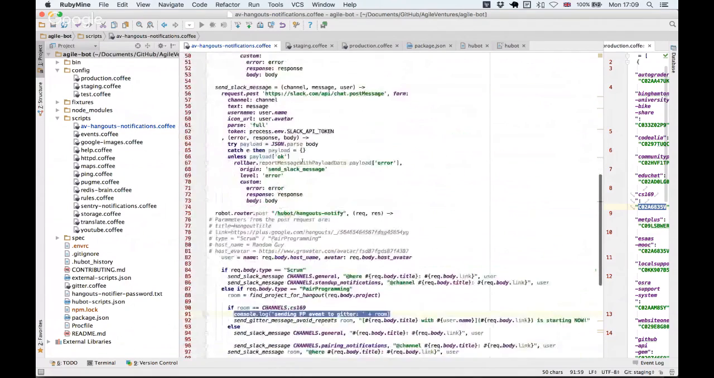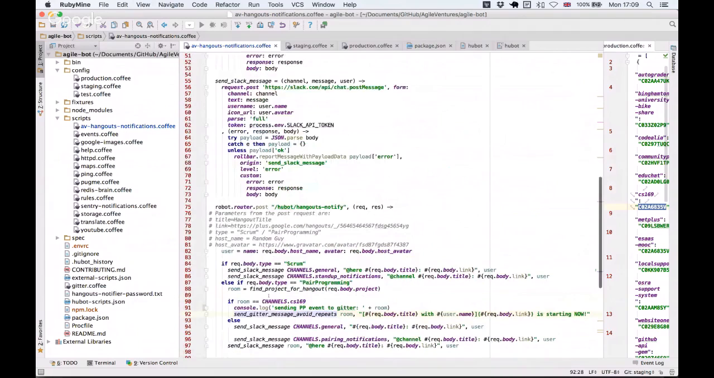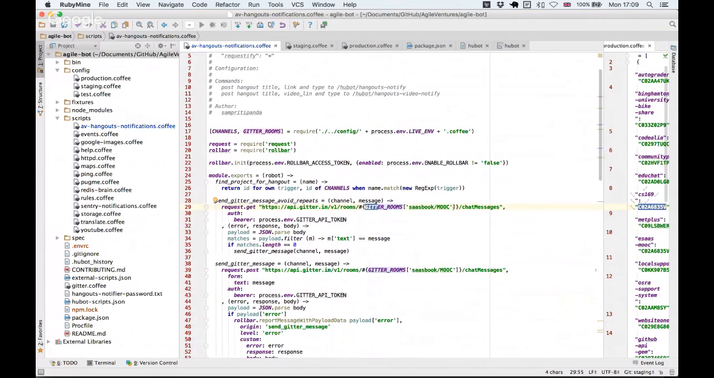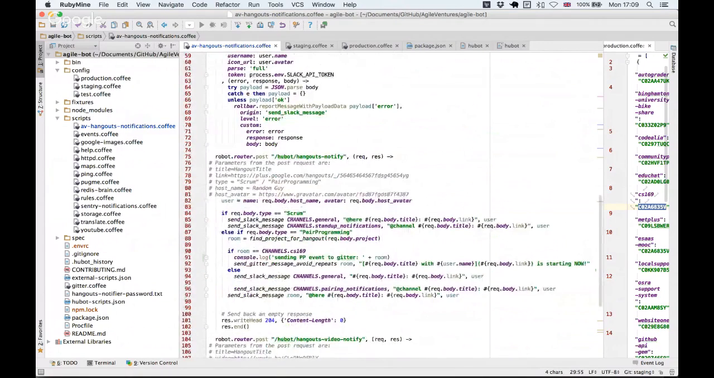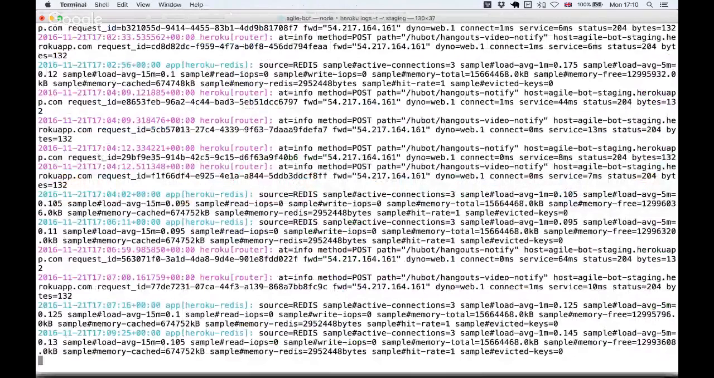Right, but hold on. The funny thing there is, I think what actually happens is this send Gitter message avoid repeats actually ignores the incoming channel, and it's hard coded to shoot to the Gitter room sourcebook MOOC. Right. So it hard codes it. Yeah. It'd be nice to see what room it thinks it's in. Yeah, that was working a moment ago, which would imply that the room was channels.cs169.